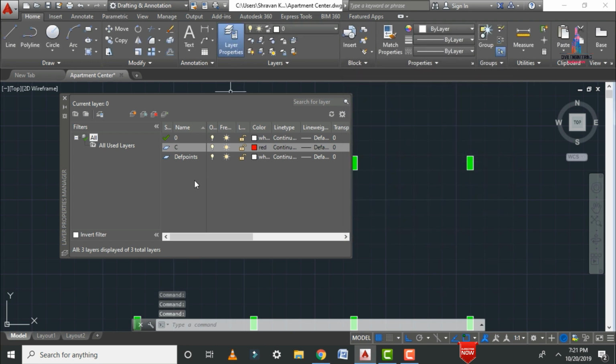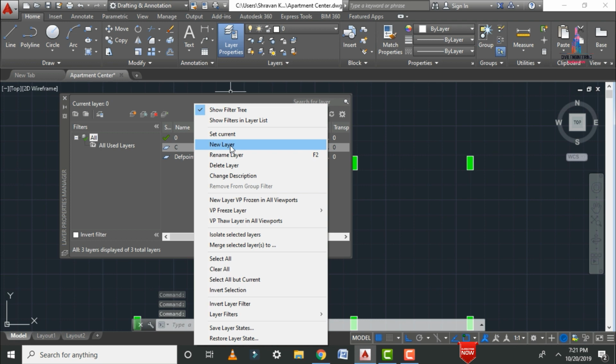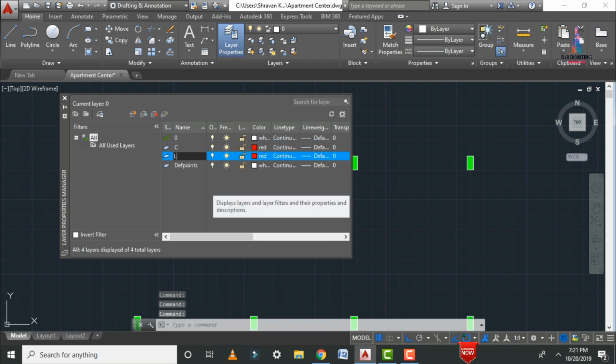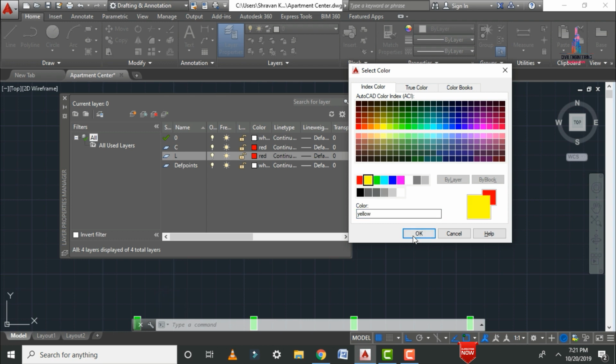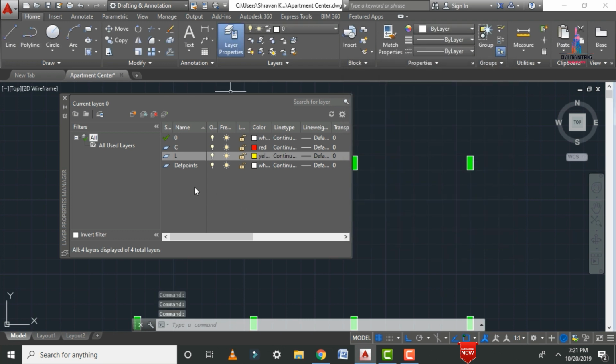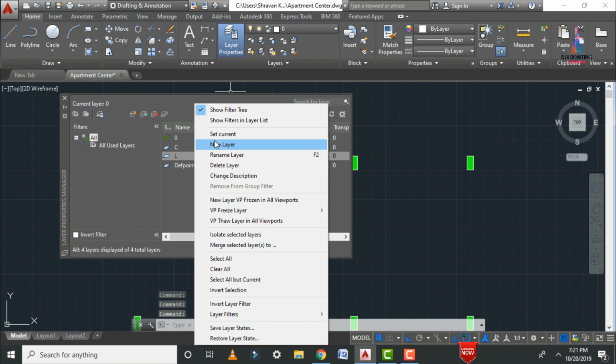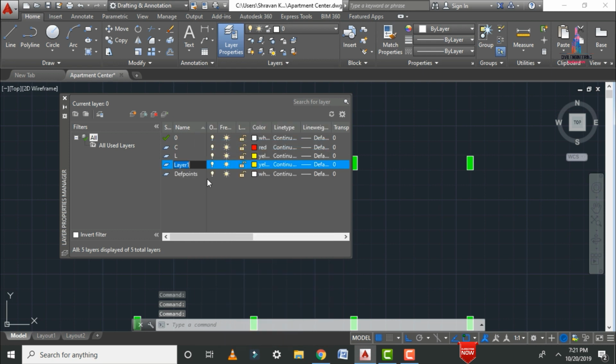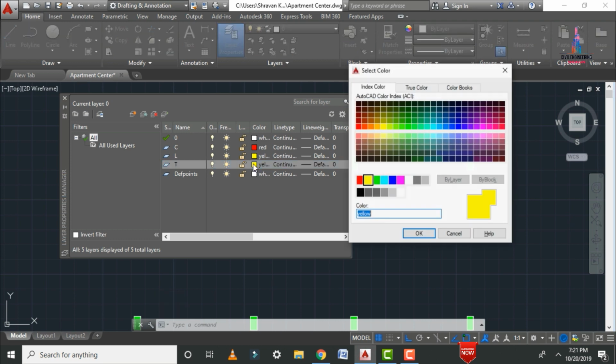After that we have to select the line here. I'm selecting new layer, line, L enter, select this color, I'm taking yellow color, click on OK. After that we have to create one more layer related to the text. Let us take it as T layer. Again we select the color as per your consideration. I'm taking white color, click on OK.